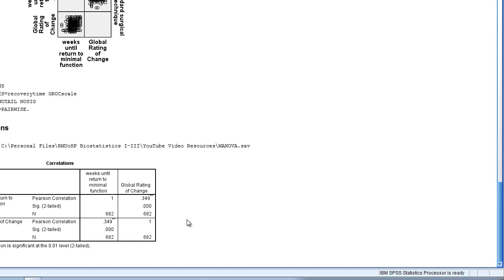So our last assumption we need to determine is the homogeneity of variance and covariance matrices. This is generated as part of our actual MANOVA analysis, and the test we use to assess this is known as Box's M test. We're going to look at that when we look at our MANOVA output to determine that last assumption.